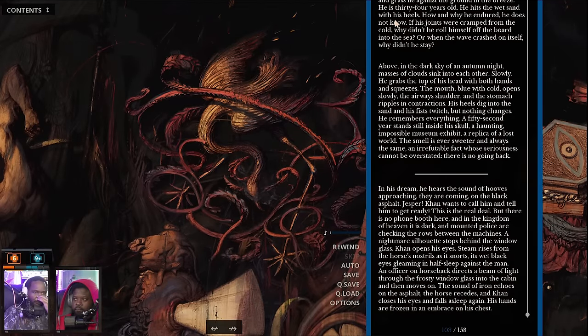In his dream, he hears the sound of hooves approaching. They're coming on the black asphalt. "Jesper!" Khan wants to call him and tell him to get ready. This is the real deal, but there's no phone booth here. And in the kingdom of heaven, it's dark. And mounted police are checking the rows between the machines. A nightmare silhouette stops behind the window glass. Khan opens up his eyes.